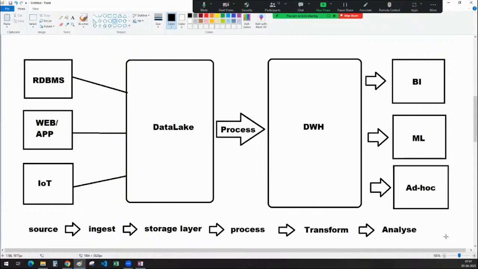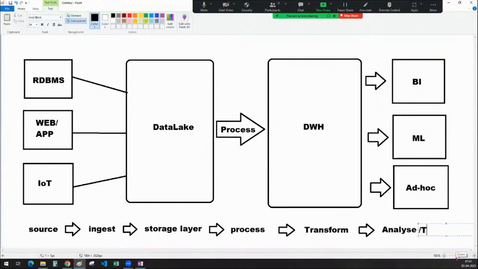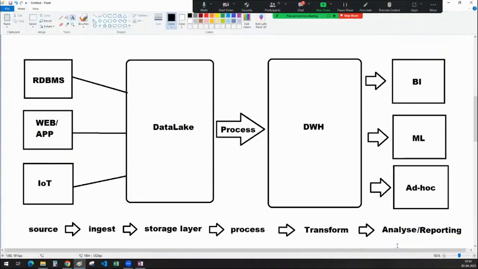In a data life cycle, you are collecting or ingesting the data and storing the data, processing or transforming the data, and finally analysis, or you can also say dashboards, report creation, reporting. Okay, so this is the typical data life cycle, guys.